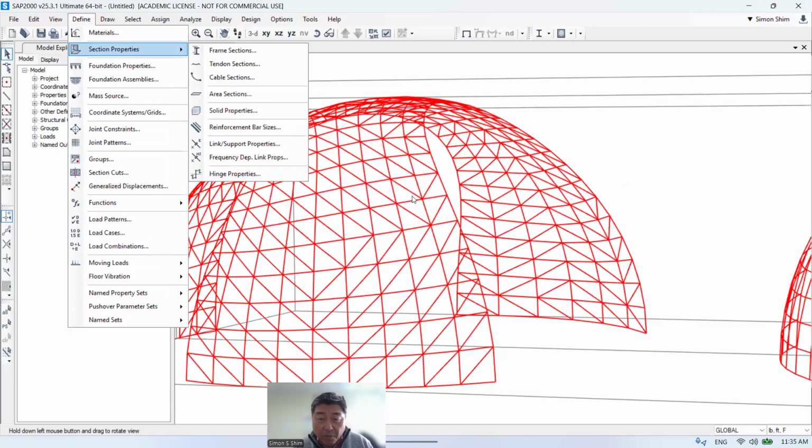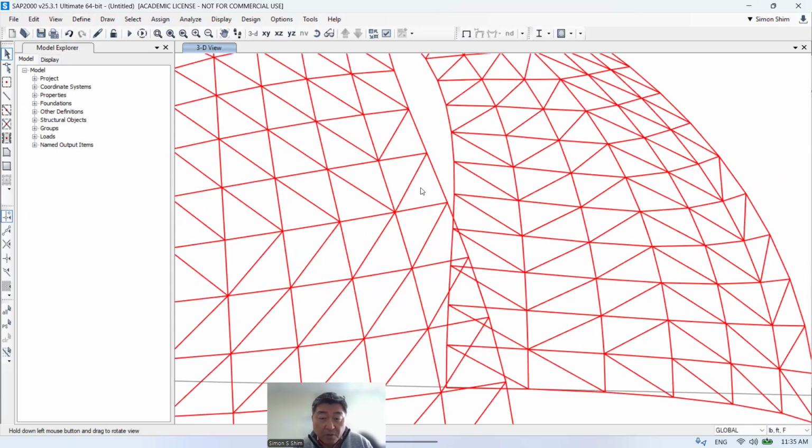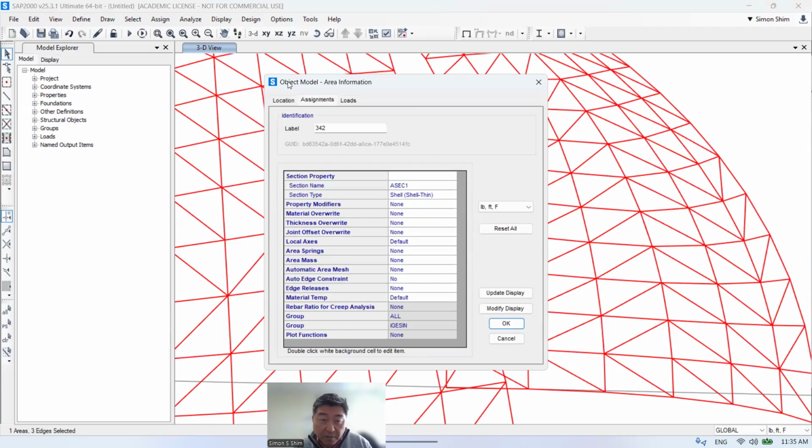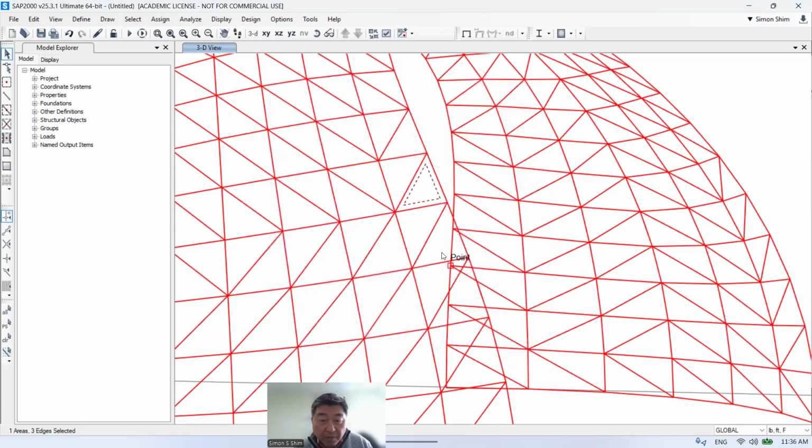When you import it, I think SAP automatically chooses the default section properties. So how do we know it? If you select and right click, you see the object model pop-up menu showing the assignment. There is a section name, Section SEC1. This is default, so we need to change this section property. It's automatically thrown into that one section property as a default.